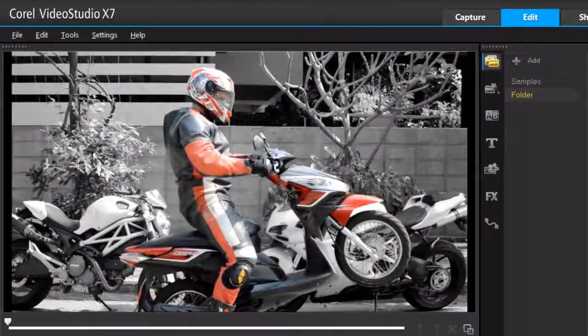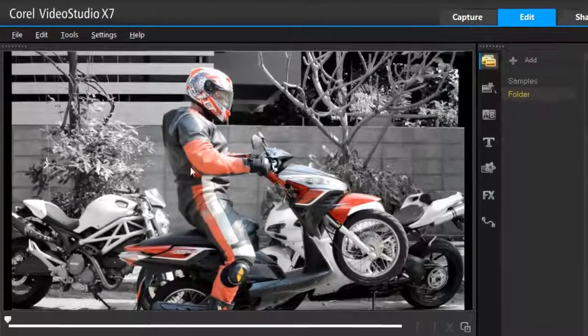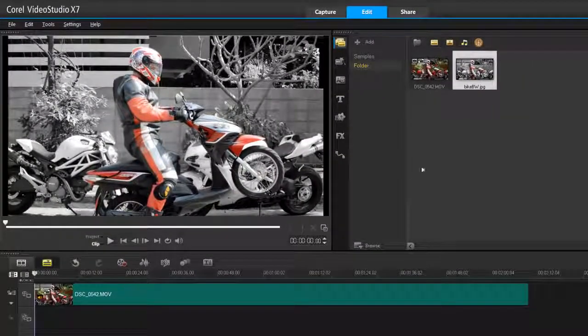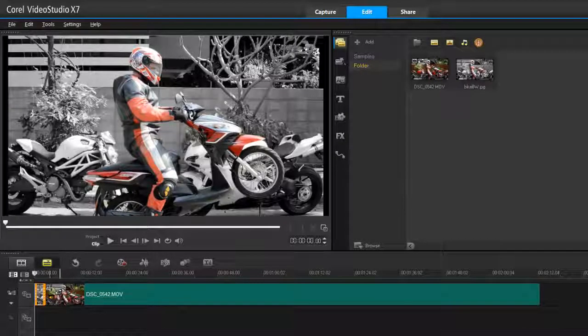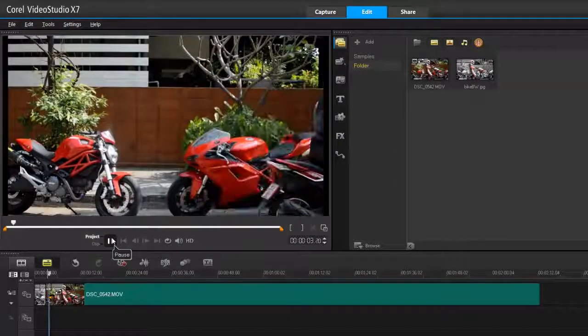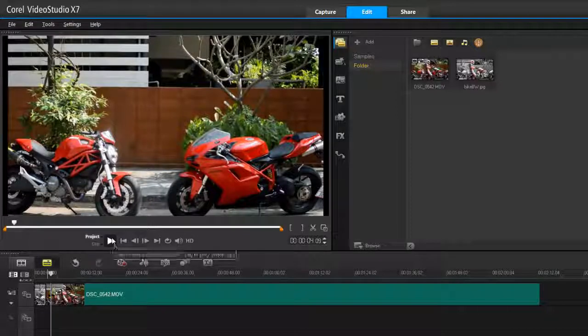As you can see, black and white in the background. The rider and the bike is now all in color. And now I can just add it to the beginning of my timeline, like so. Let's have a little preview. So that effect worked really, really well.